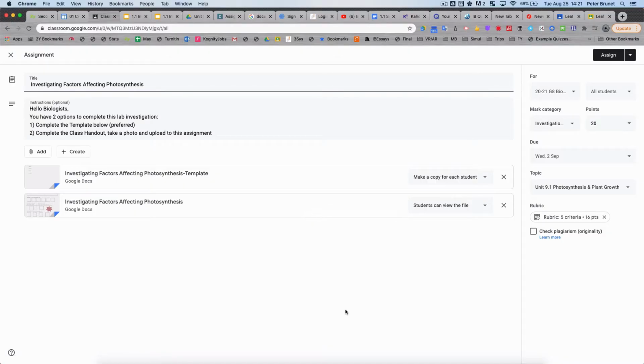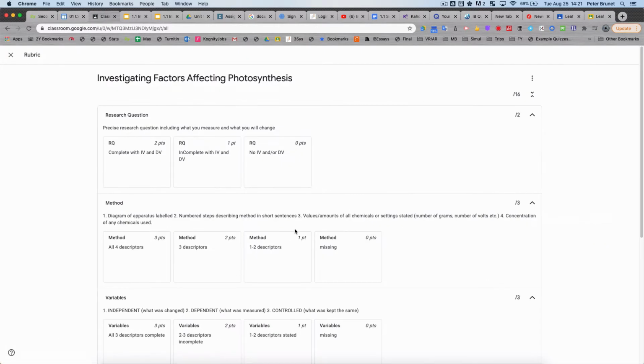Okay, hello secondary staff. I want to show you the rubrics that are built into Google Classroom. So I'm creating one right now for my grade A class on the effects of factors on photosynthesis. So you have the option over here on the right to create a rubric. I'm in the middle of finishing this one, so I'll go ahead and finish it up and show you what it looks like.